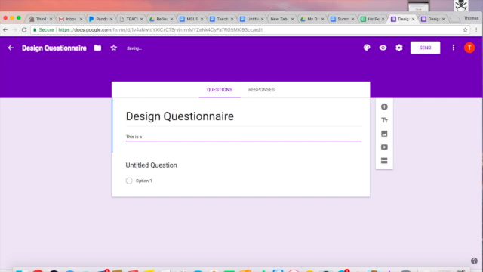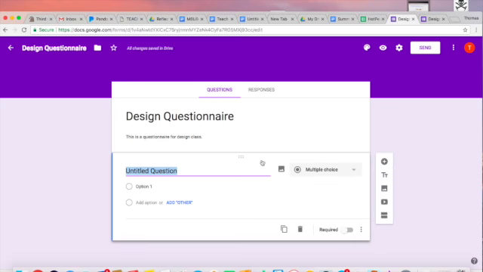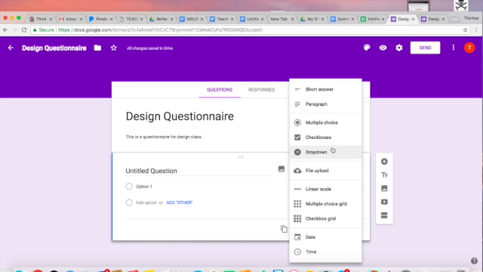This is a question for design class. So down here I have untitled question, and I can click on these six dots, and I can change the type of question I want to use.